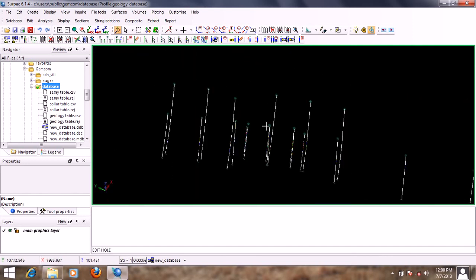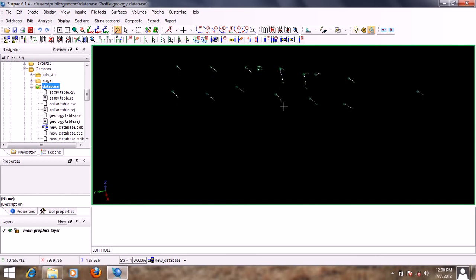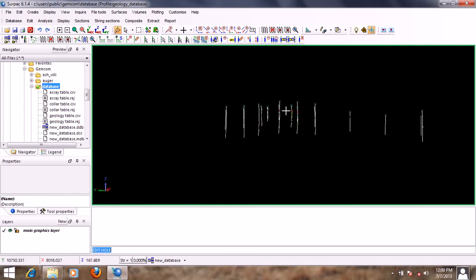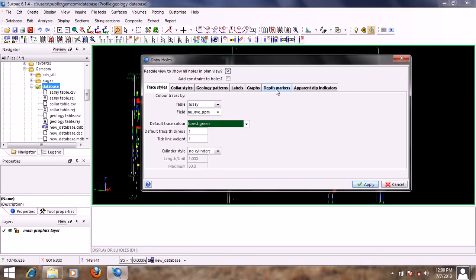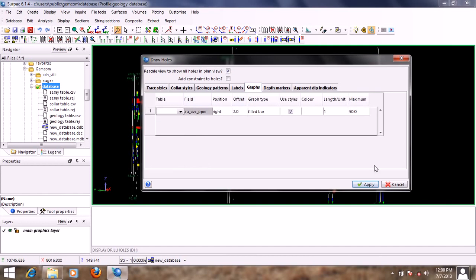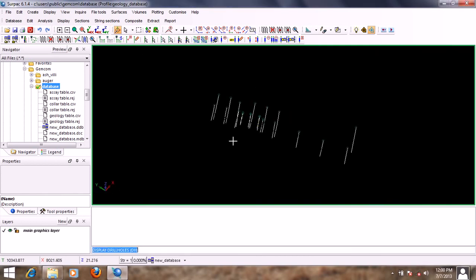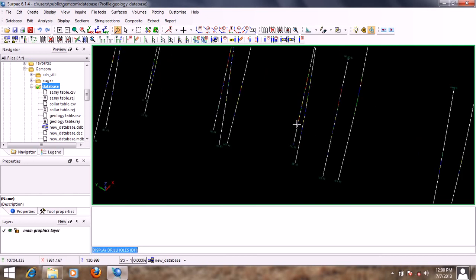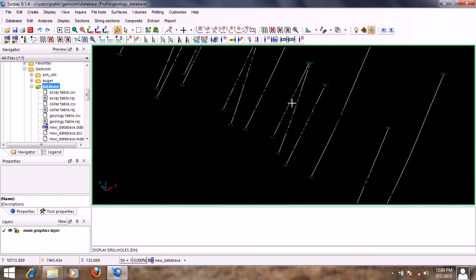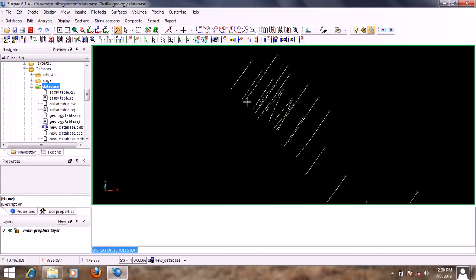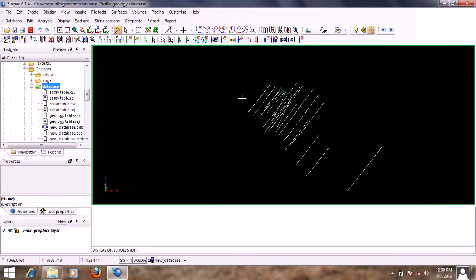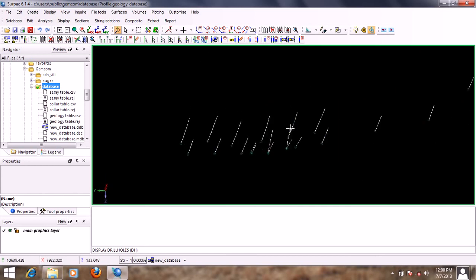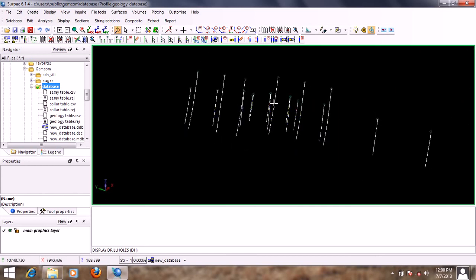Okay, so we do sectioning and digitizing our ore zones. As you can see, let me display my drill holes. I want to do away with the graphs. So as you can see, all the areas that we have the grades will give us the trend of the mineralization. So we'll be doing the sectioning and digitizing our ore trend or mineralization in the next lesson.